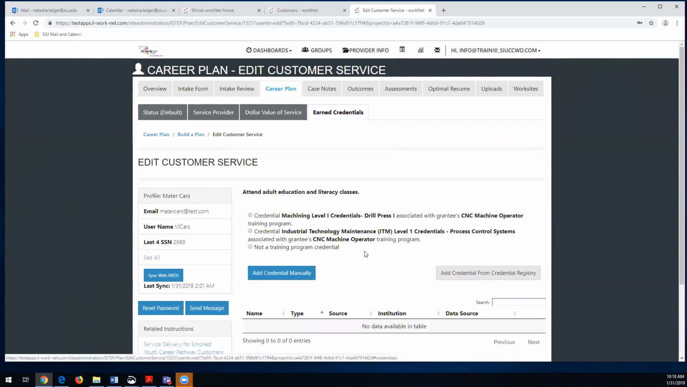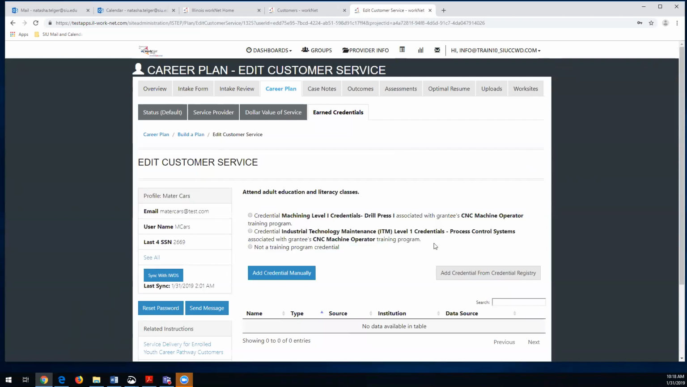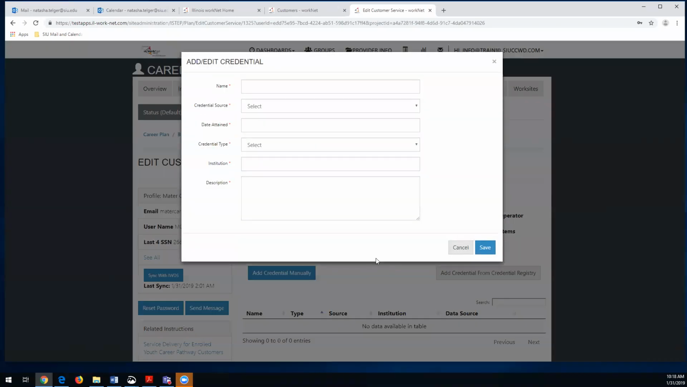And then we have earned credentials. The earned credential is going to be something that's associated with what you already have listed in your training program. So we just want to make it super easy for you just to pick which credential you're adding. And if it's not a training program credential, maybe they earned it somewhere else, then you can go ahead and add that on the fly as well.